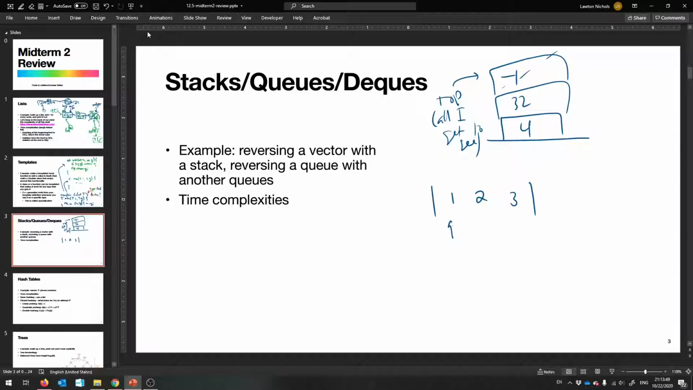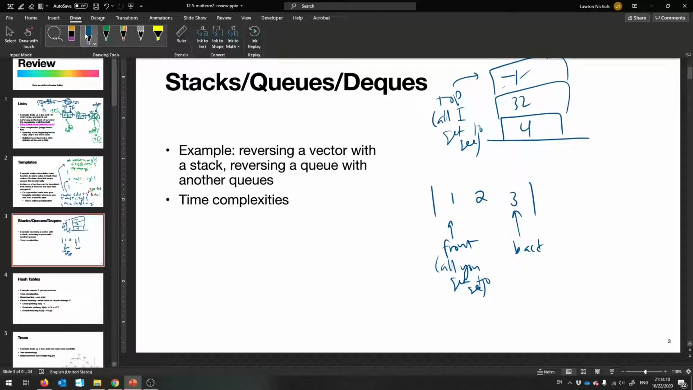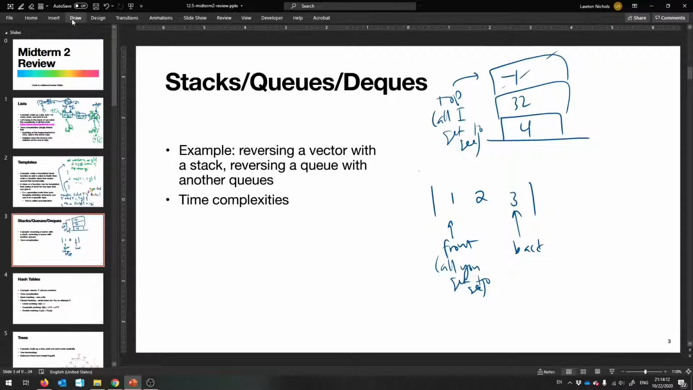So you've got the concept of a front and a back or a rear. So the front of the queue is where things get peeked or popped, okay? And the back is where things get pushed, okay? So pop from the front, push from the back. So it's like people waiting in line. The people in the front get serviced first.